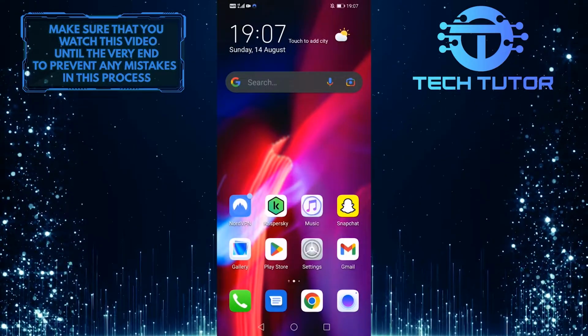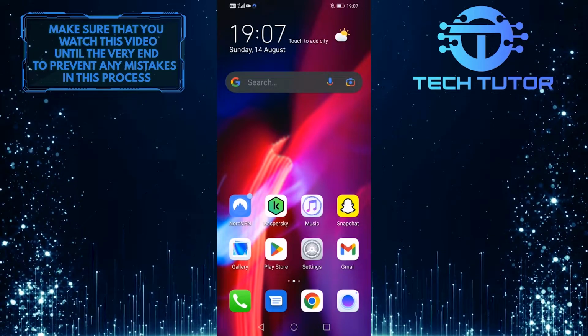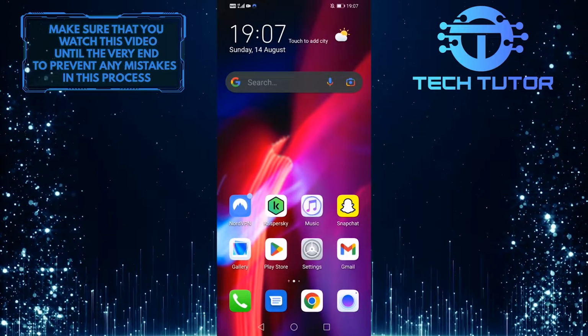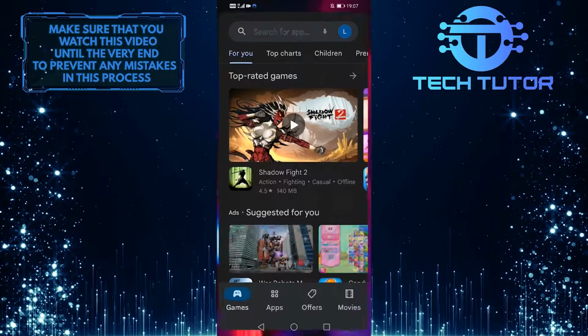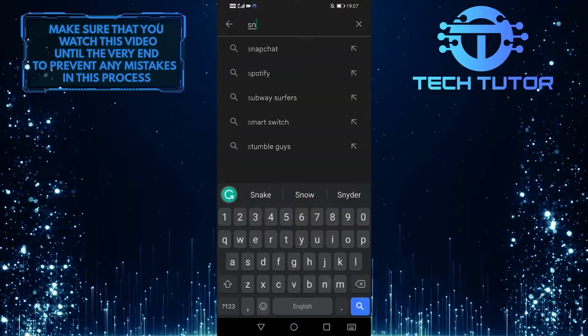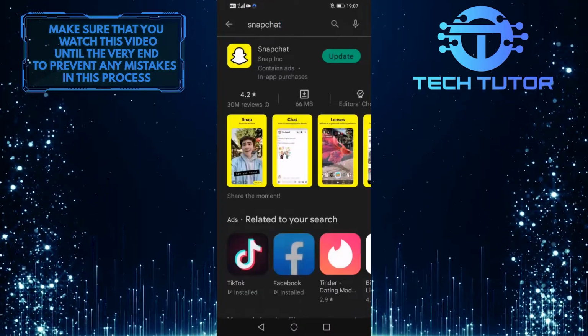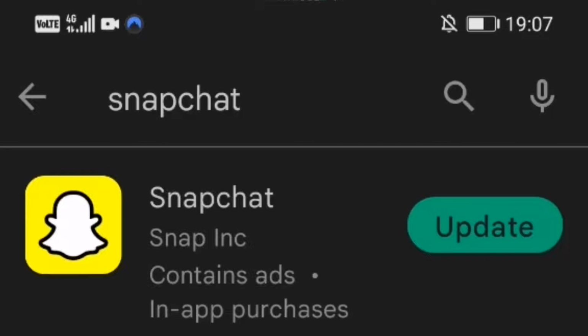If a simple restart didn't fix your issue, then the next thing that you can do is check whether you have an update for Snapchat. So in order to do that, open up the Google Play Store and then tap on this search bar up top and search for Snapchat. To the right of Snapchat, it will either say open or update. If it says open, that means you are using the latest version of the Snapchat app.